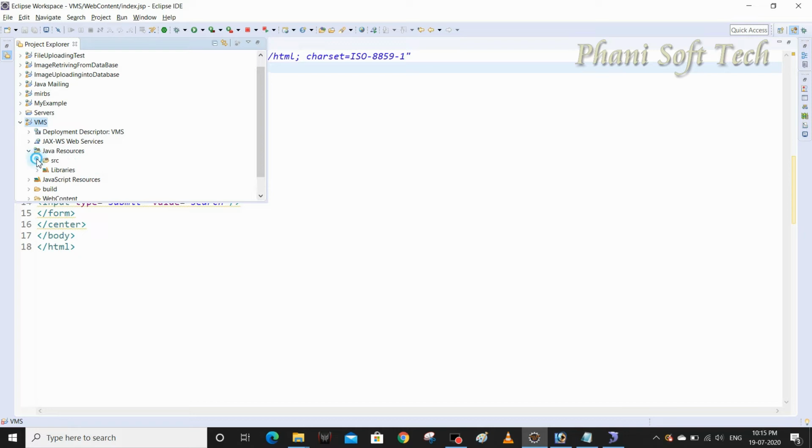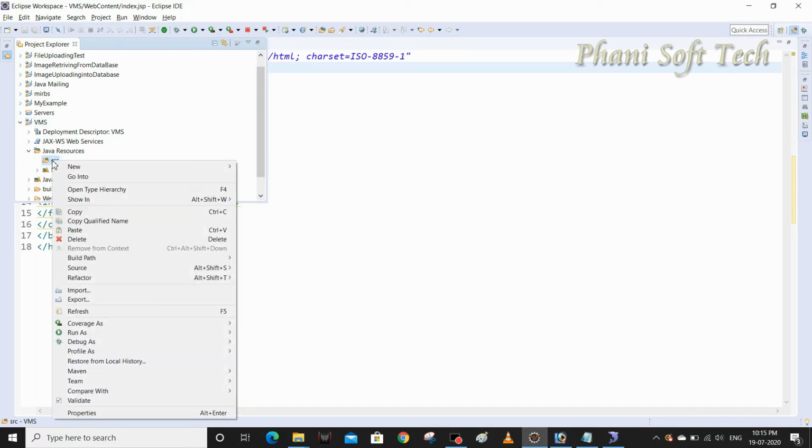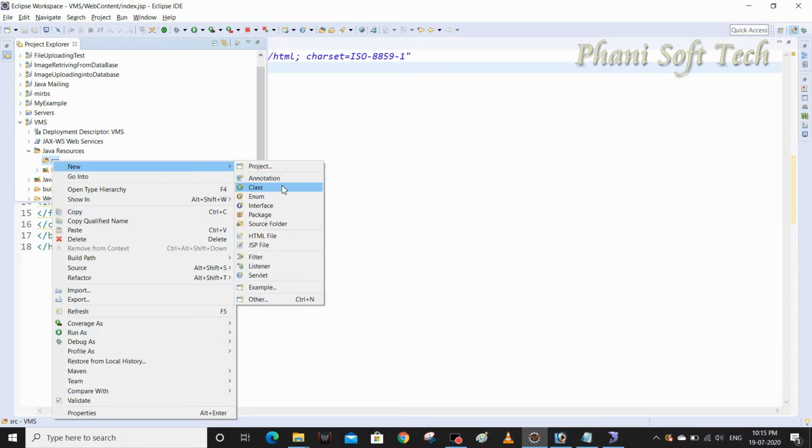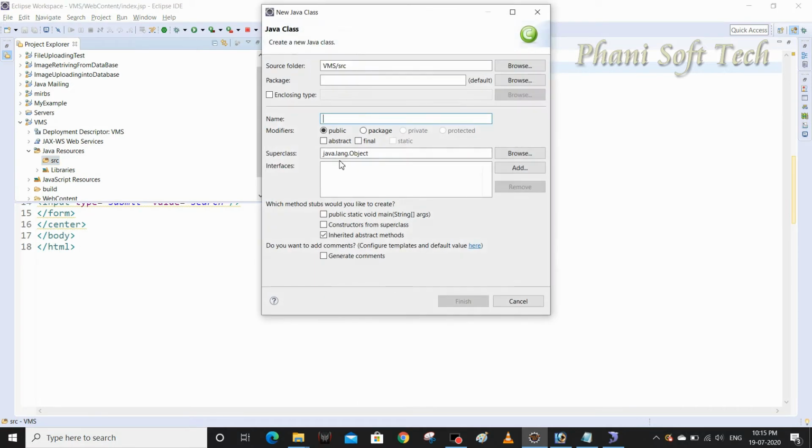Let me create one controller now. Under the Java resources, under the src, of course you all know where we will create controllers, right? New Java class. So give some package, com dot funnysoftech dot our project name VMS dot controller, and for example VehicleController.